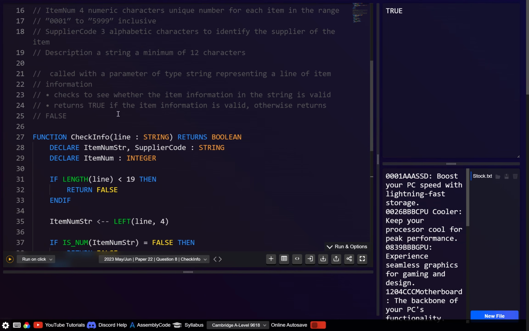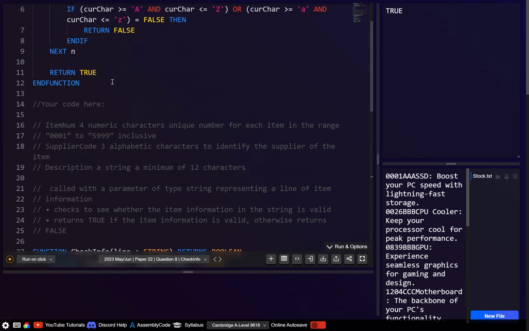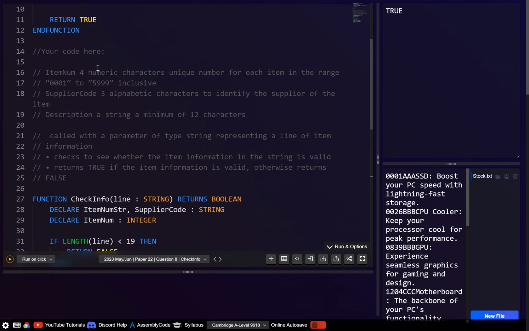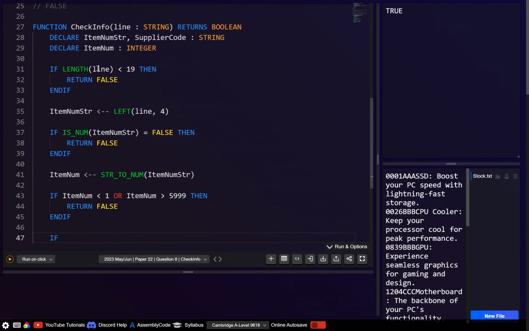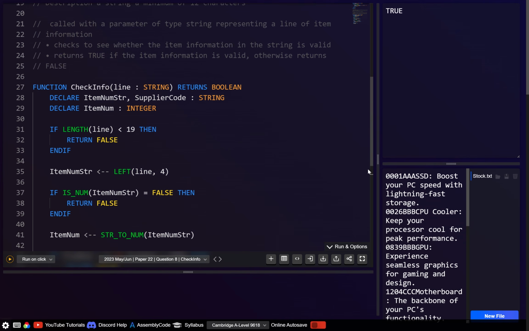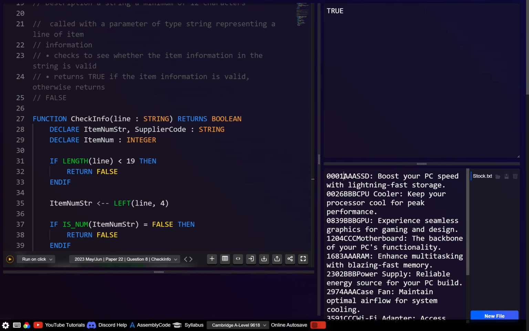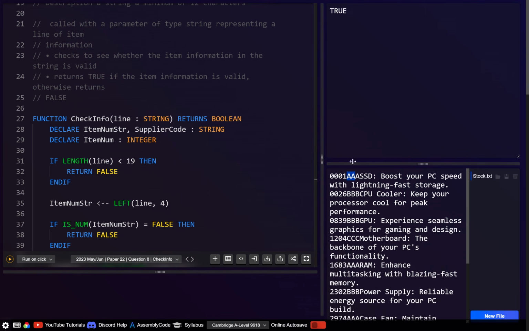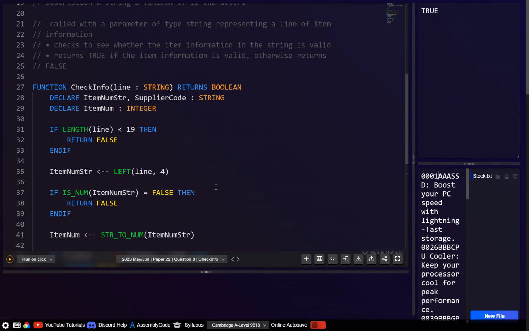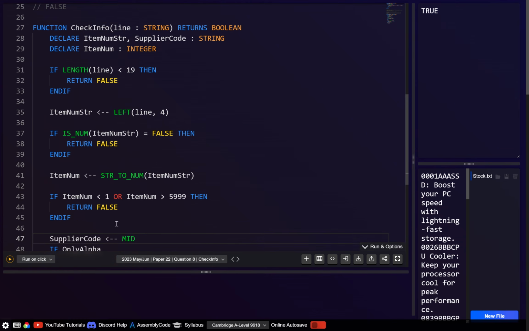And then what else do we need to check? We check the supply code. This is using is only alpha. Here we could assign to the supply code, or we could just directly use it. To get the supply code, since this is in the middle, we want to start from character 5, and we're getting 3 characters, because the first 4 characters are the item num.